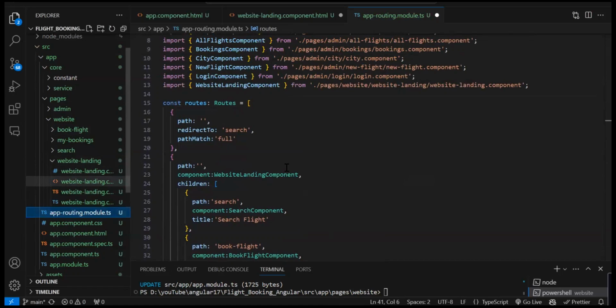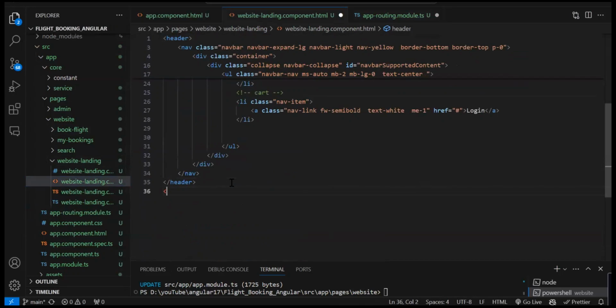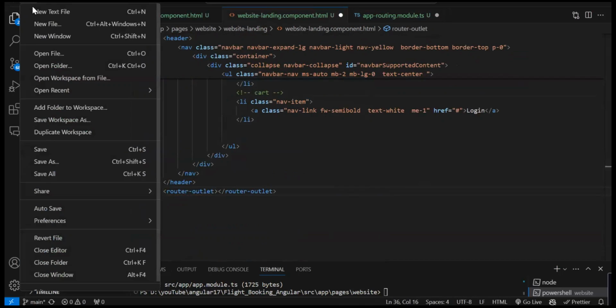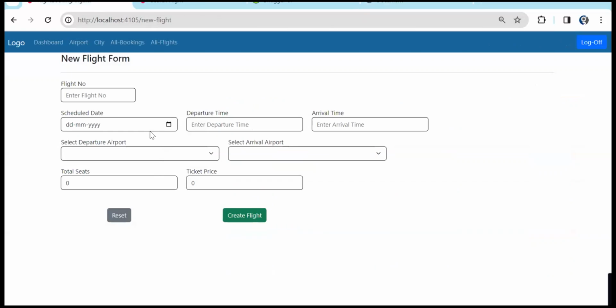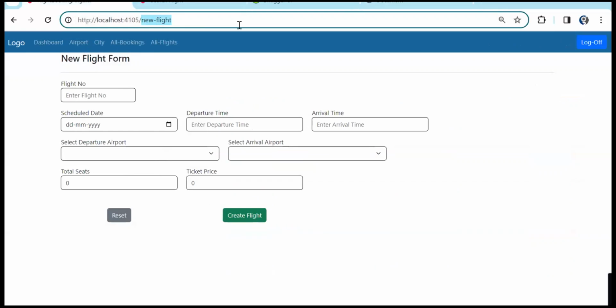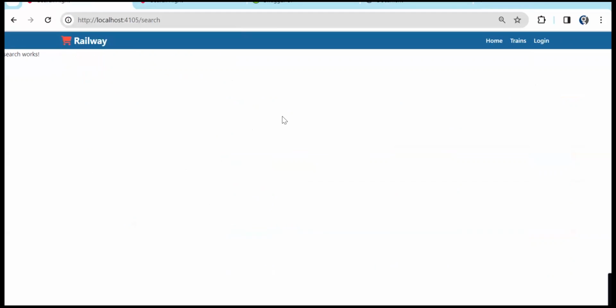And in here also, after the header, we will have a router outlet so that the activated route will be visible over here. Let's save all and let's try to check if we are able to. Yes, so now you can see. No, but why? Okay, search page. Let's go back. So here you can see we are getting the navbar and the search component is getting loaded.